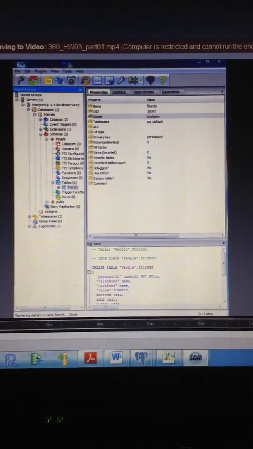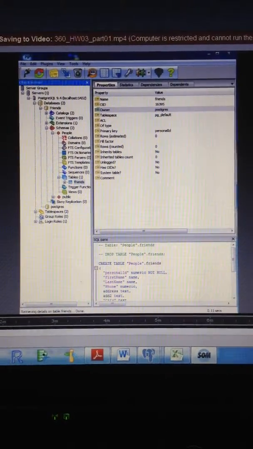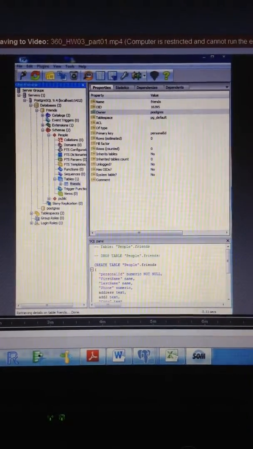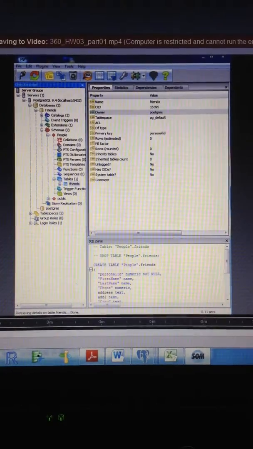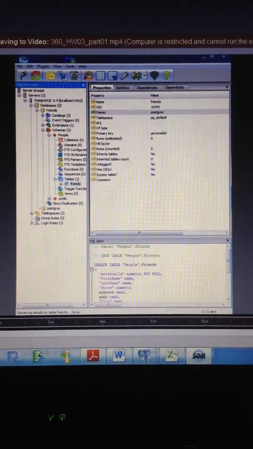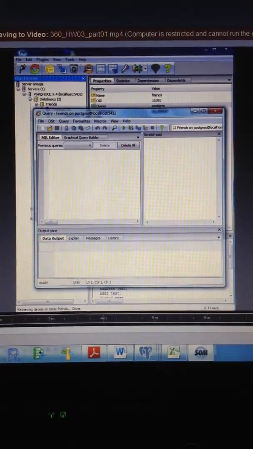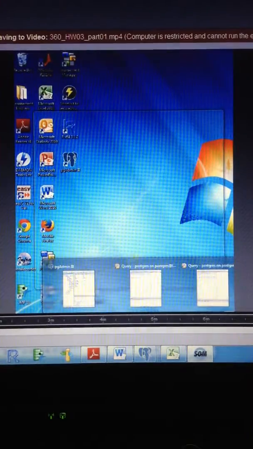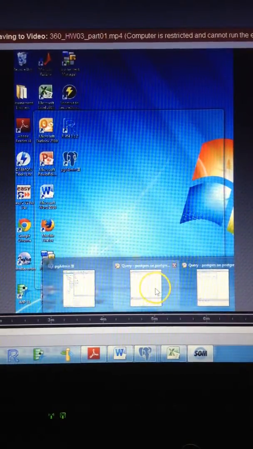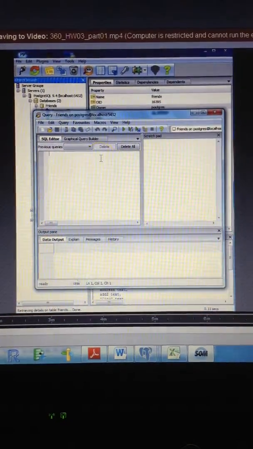The next homework assignment, homework 3. We're asked to create a simple SQL statement on the friend table. To create an SQL statement, we can go over here to SQL, click that, and then we can just type in the statement right here.